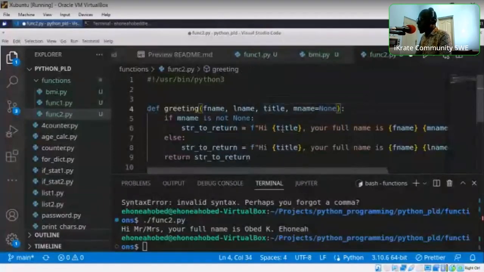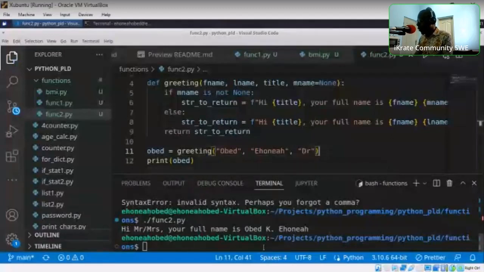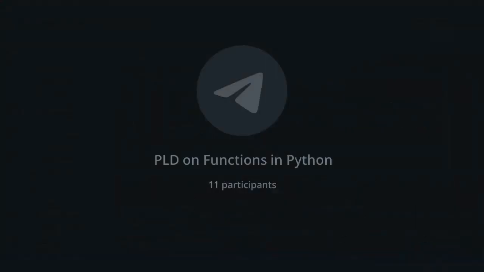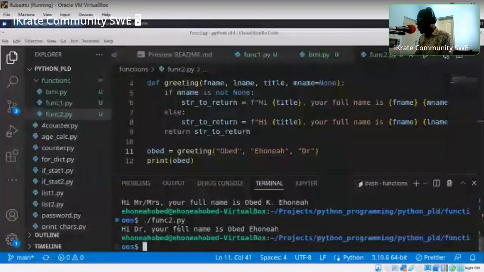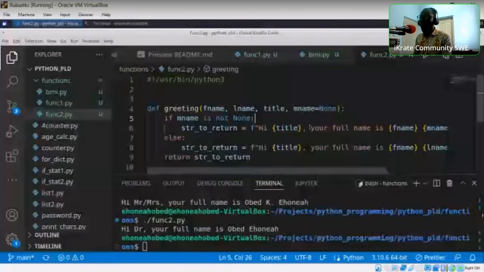Okay, so now if I go this way, we can still get it to work, okay? So if I print this now, yes, it should work for us. Hi, doctor. Your full name is Obed Ehoneah. Even though I didn't provide this and I'm not using keyword arguments. So if you don't want to use keyword arguments, then you always have to push your optional parameters, that is the parameters with default values, to the far end. Once they are at the far end, you don't have a problem.